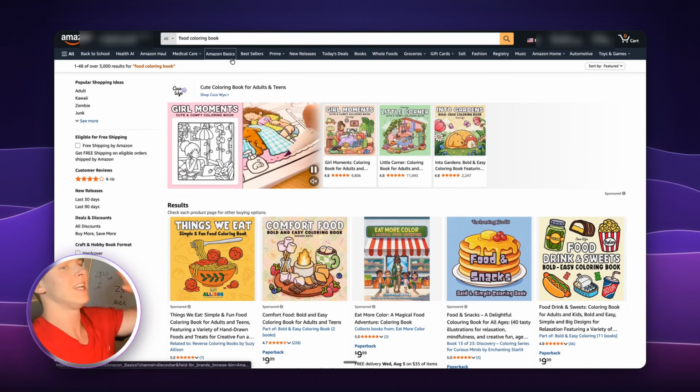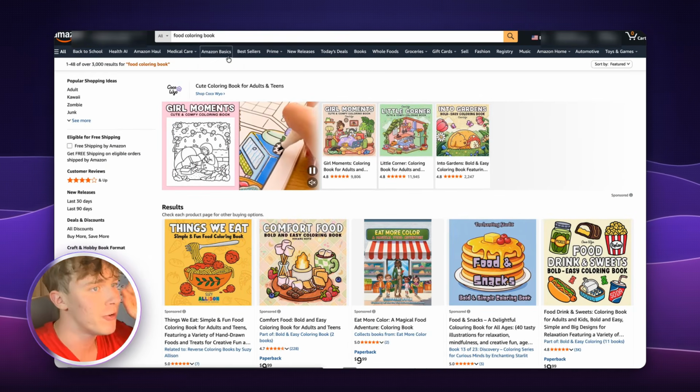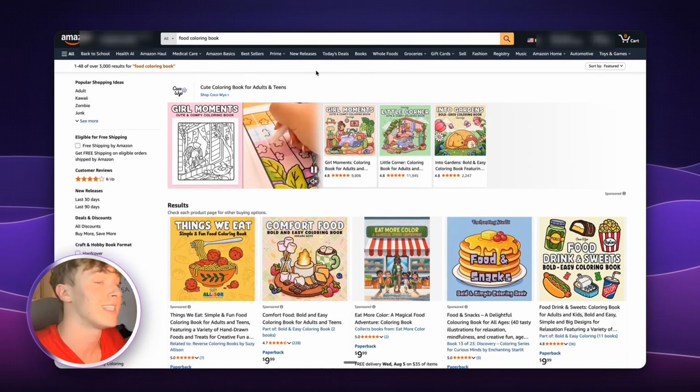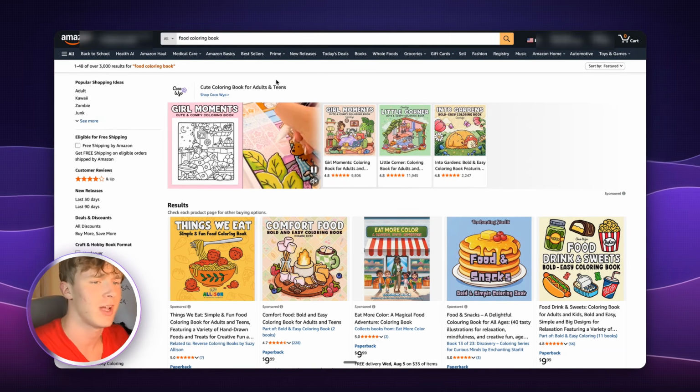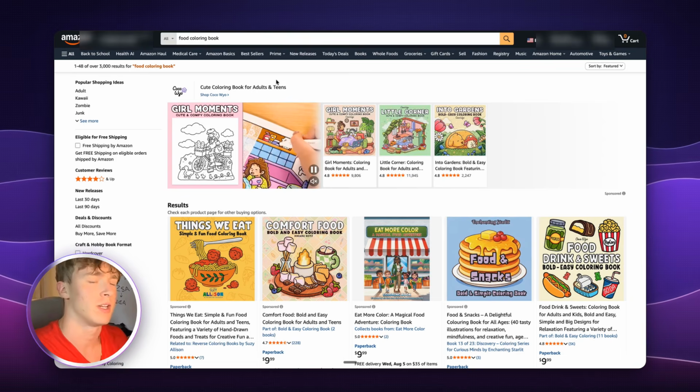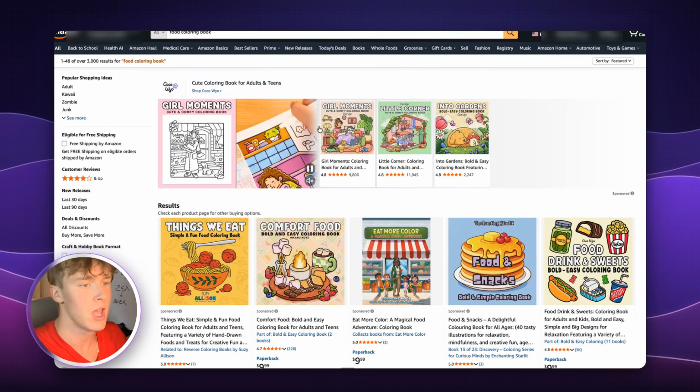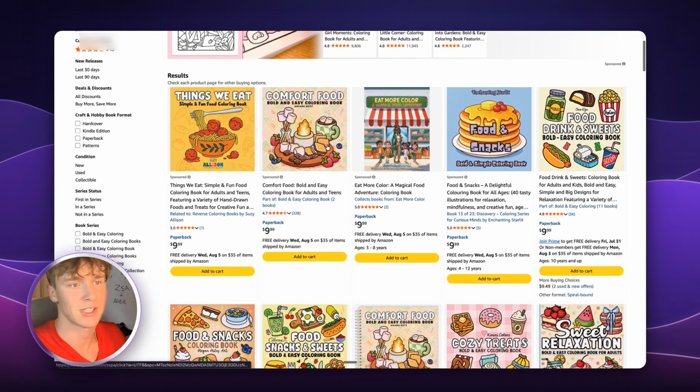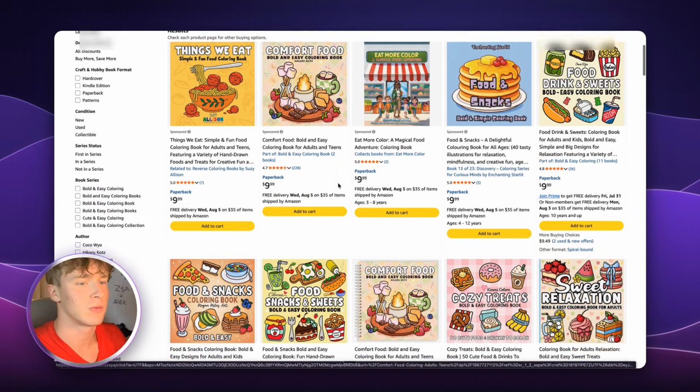All right, now the next niche we're going to be taking a look at here is the food coloring book niche. Now, there's a ton of different niches and sub niches you can actually find within the food coloring book niche because it's actually very, very broad. You can go into things like food and snacks, comfort food, different foods from around the world.